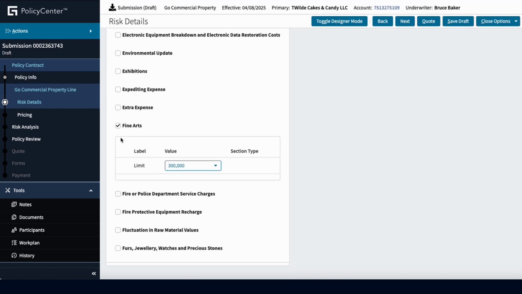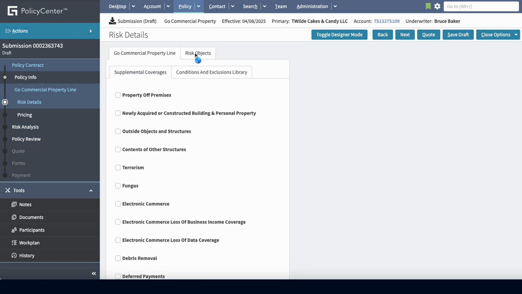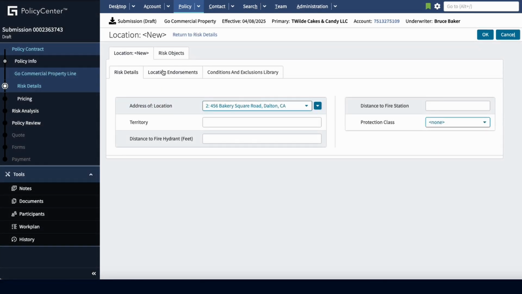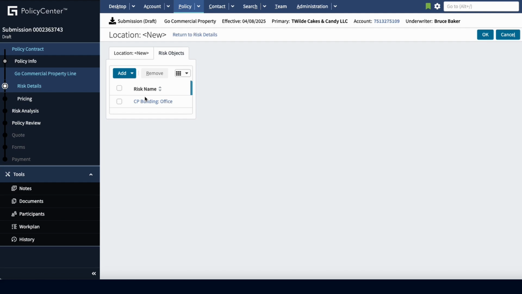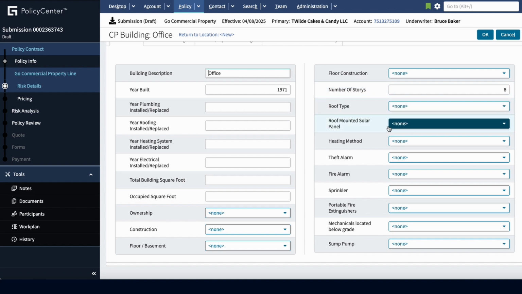If we scroll down a little bit, you'll see we've grabbed that fine arts limit. If we look up further at the risk objects, you'll see that we've added the additional location, and it's a new location, and we can see that that risk object has particular details in it that were pulled from that schedule of values. So we'll see the office, the year it was built, the number of stories.